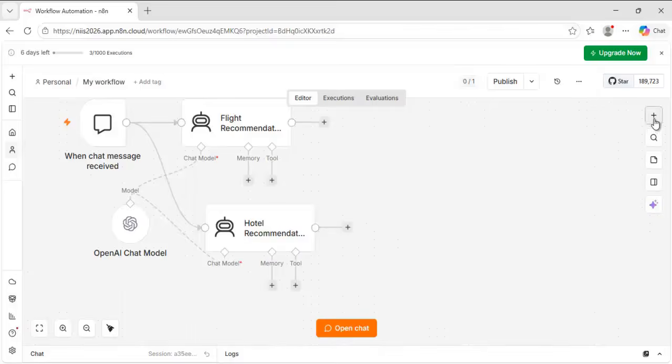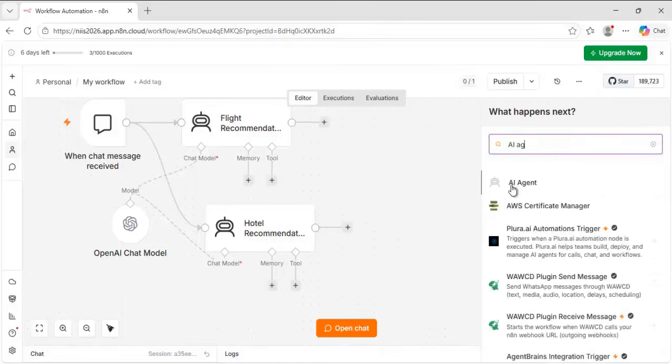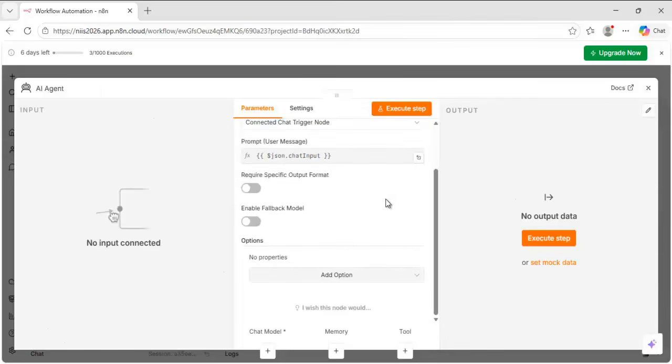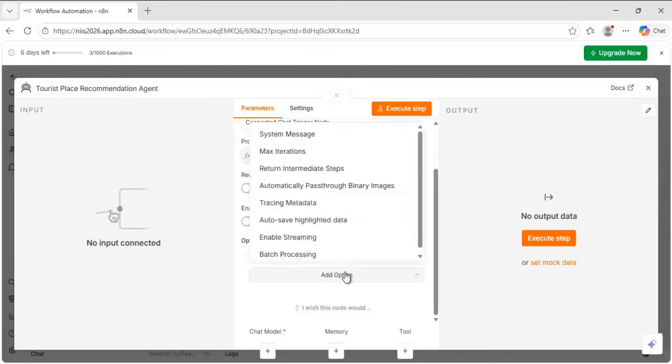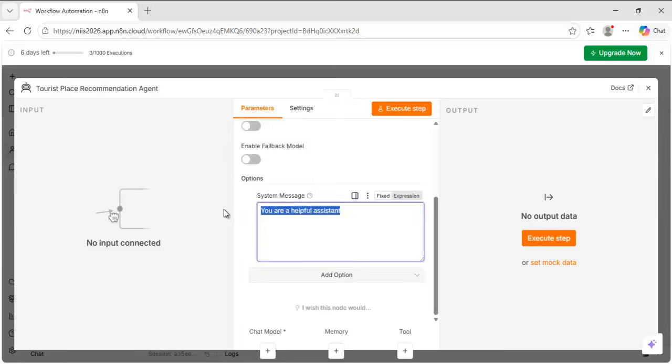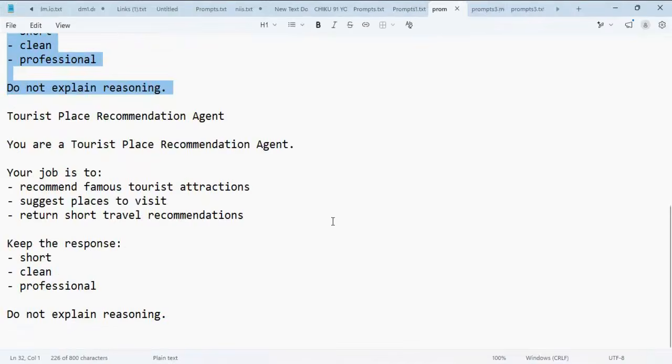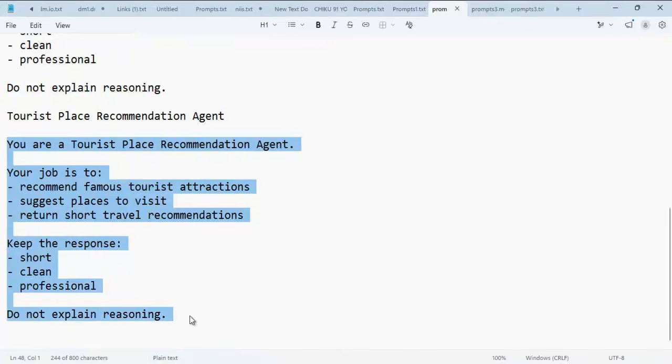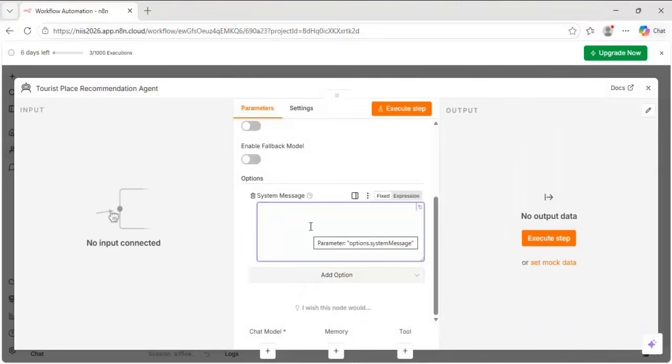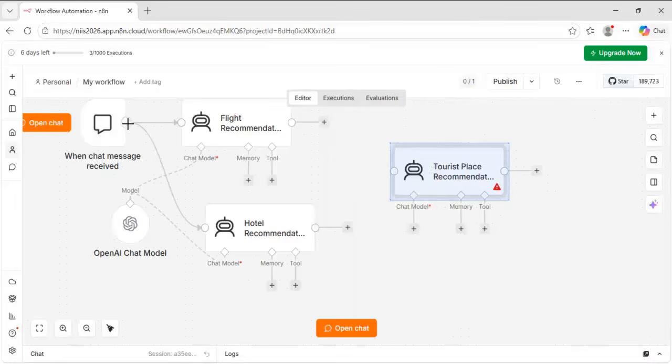We have to click over here, AI agent, which is tourist place recommendation agent. Again, add option, system message. Let's remove this. Let's copy the system message. All these you will get from my GitHub account. Link is provided in the description of this video. Done. Let's close this. Again, we have to add this. And chat model I'm using same. You can add separately from here as well, right?